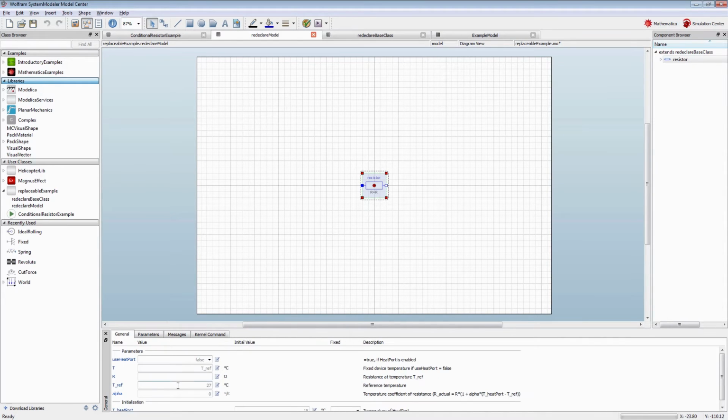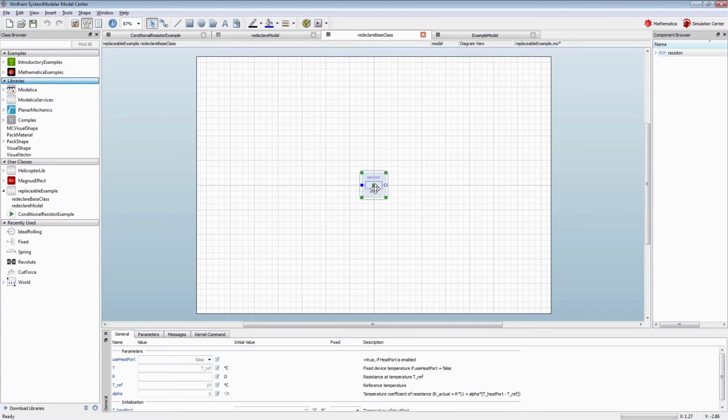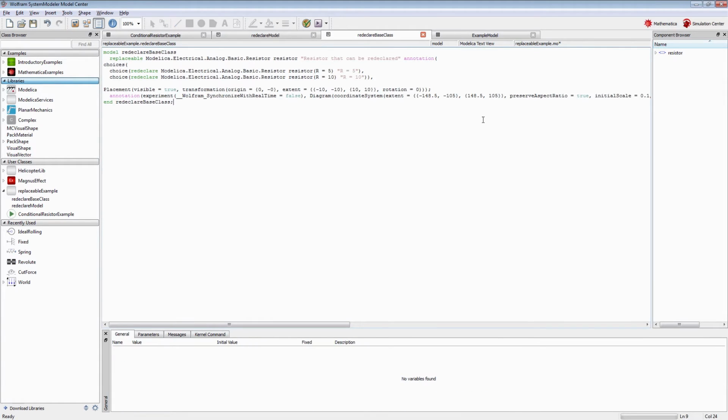This is the example model. We have no resistance defined if we look at the parameters. In the text view we have extends the replaceable redeclare base class. Let's go to that class instead. If we go to that class, we can see that we have no resistance defined, and we have declared, as I showed you on the slide, a replaceable resistor. In the annotation we have choices. In the choices I have defined two choices, both redeclare with different resistance.